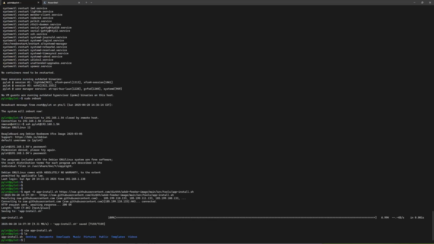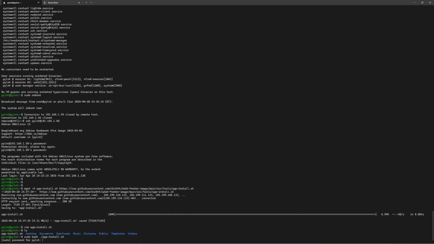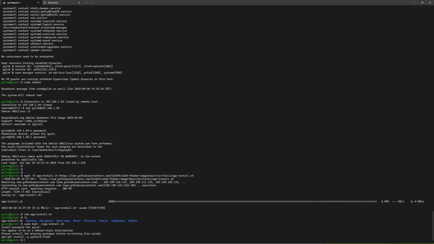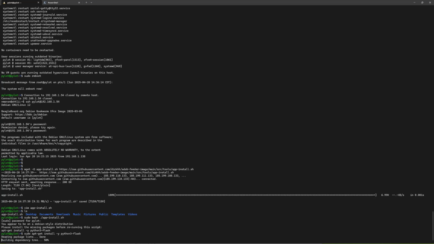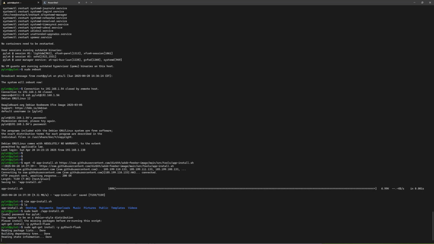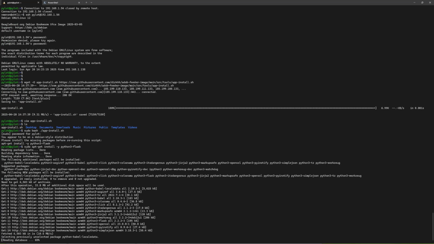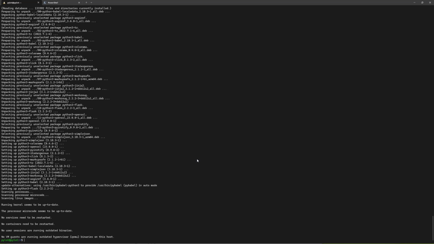Let's see. So sudo bash app install.sh. It'll probably complain about not having a package and we need to install that. There we go. Python 3 Flask is missing, so it tells us nicely to install Python 3 Flask. Let's do that with sudo. Okay, it's going through the list of packages to install, and it is all done.